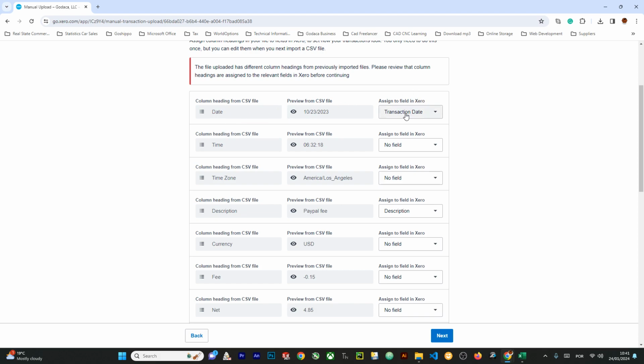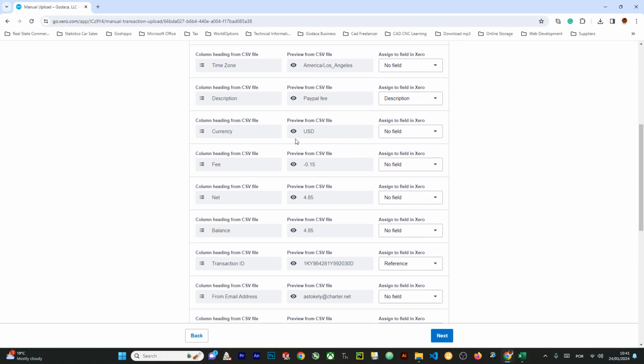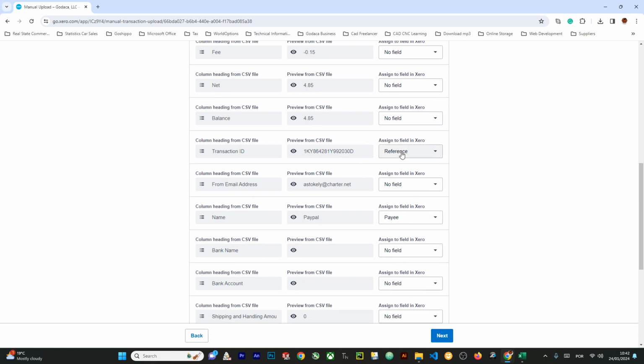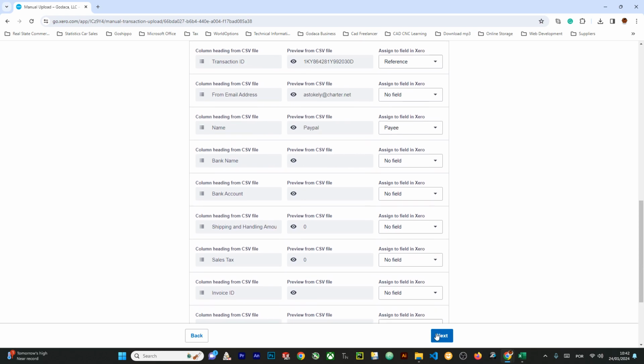I match the columns with the fields that Xero is asking for. So date will be the date. Description will be the description. I can see now the preview: PayPal fee. USD currency, I'm not interested. Transaction ID, yeah, I will match that as well as a reference. And in name, the payee, now all the payees will be basically PayPal, and that's it. Now I have to make sure that this has a check mark, so the first row is just the title. You don't have to import that. And I will click on next.